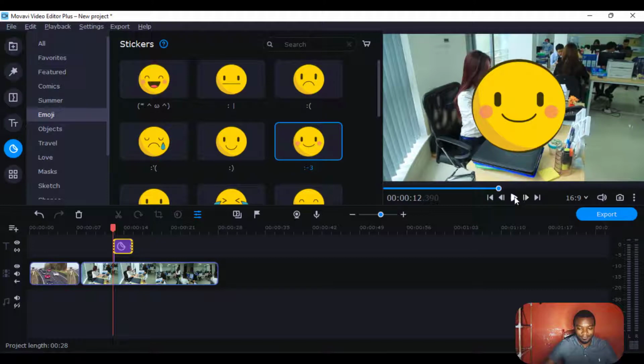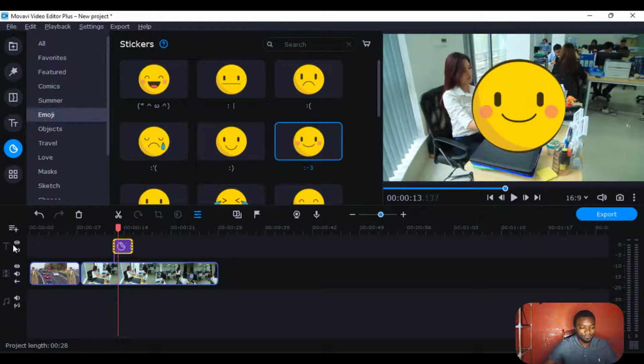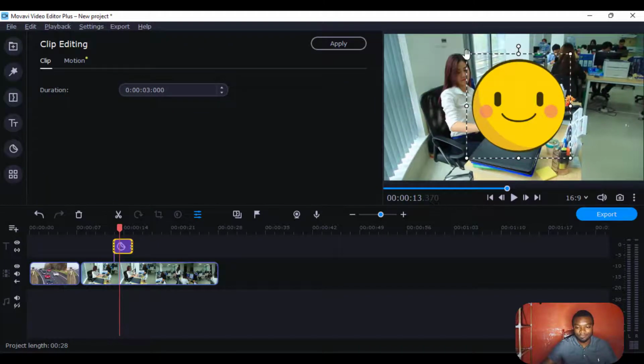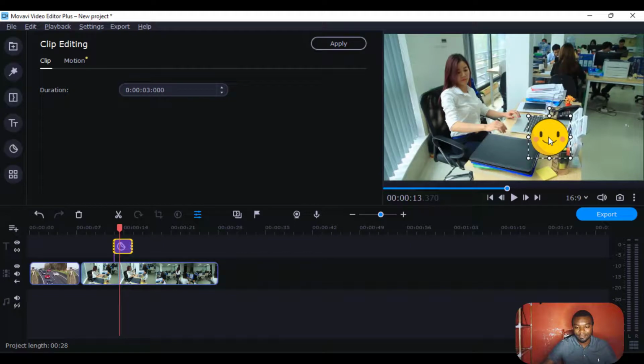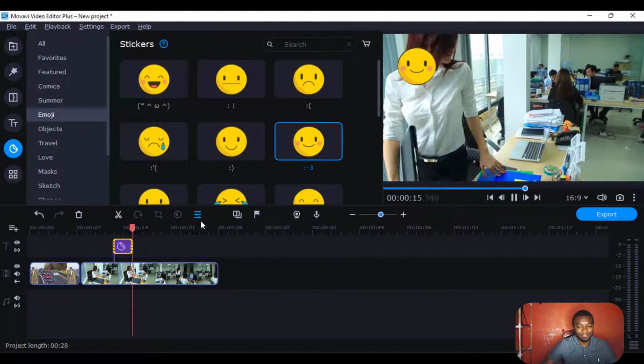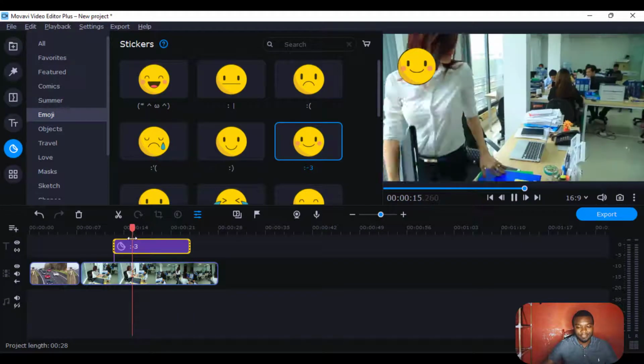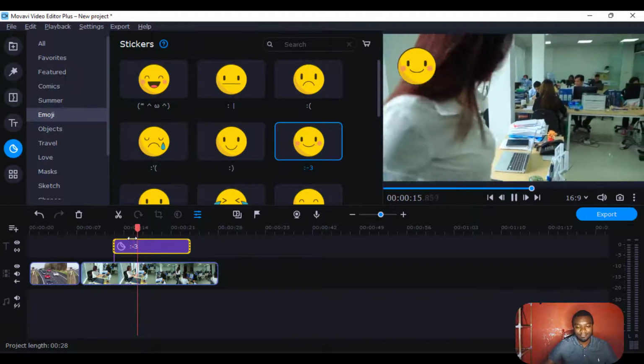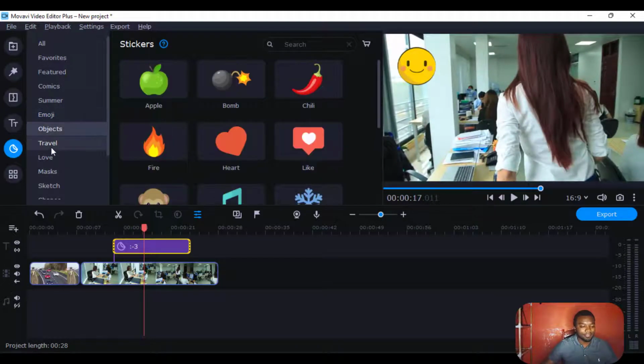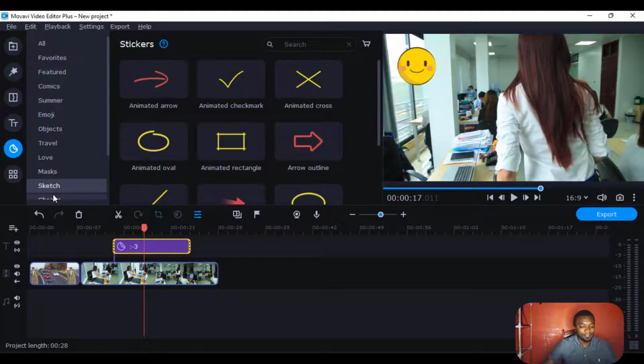Also another thing about stickers, they always go to the timeline of text. So if I double click on this one here, I'm able to manipulate it, maybe position it somewhere there. You can always position it somewhere there. You can also extend it. It is extendable. There are so many of them like that.